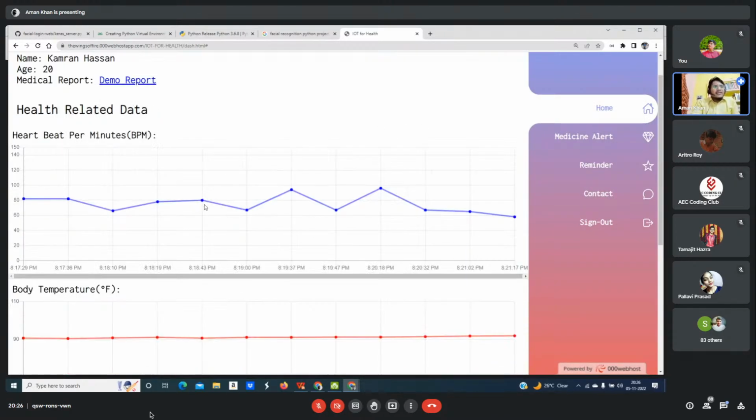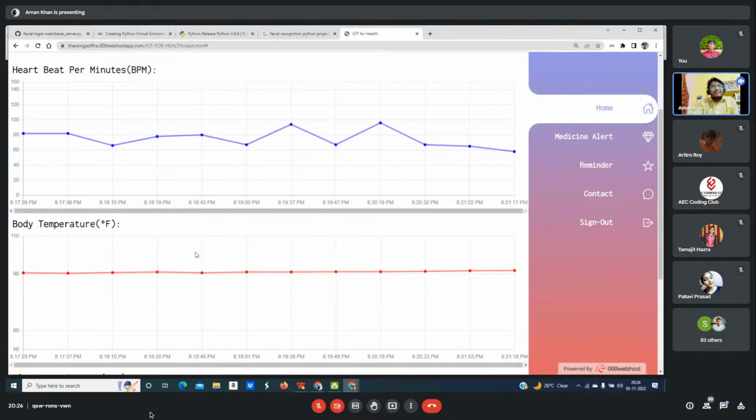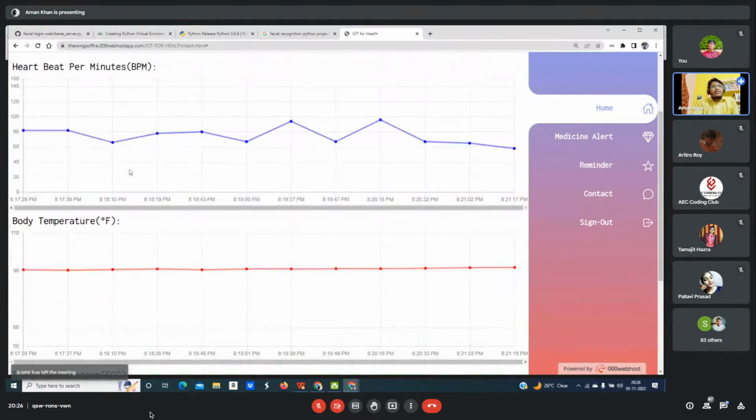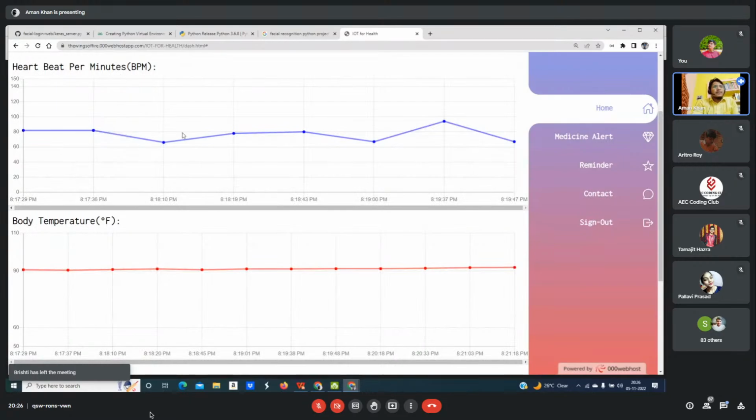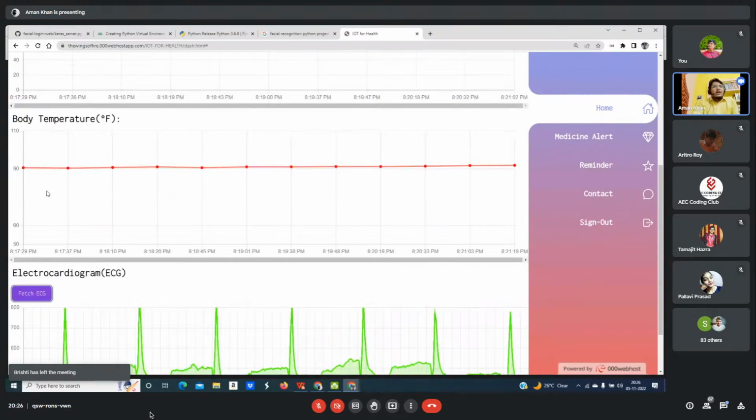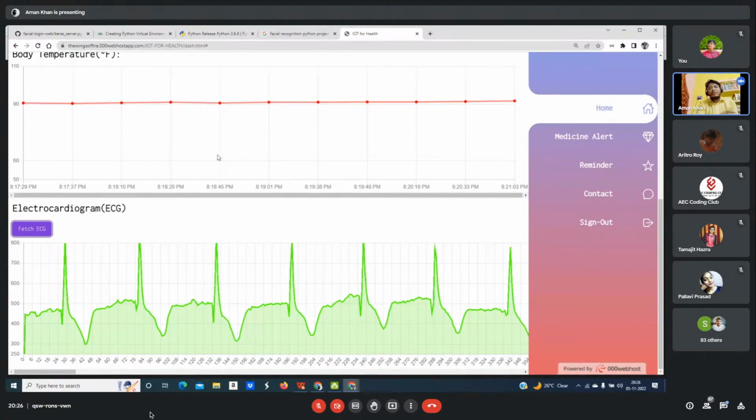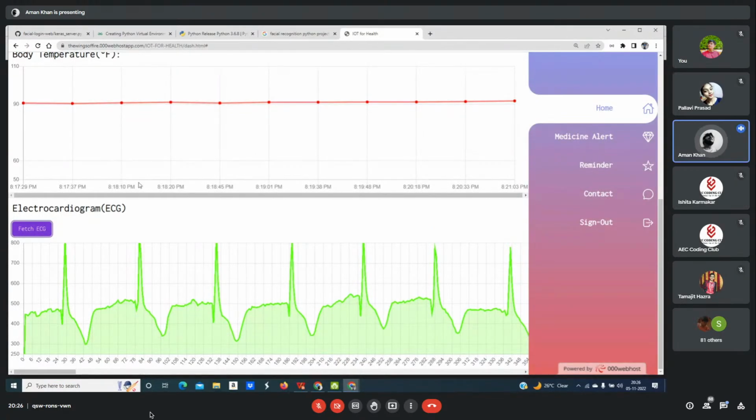You can also see that we turned on the device for 4 or 5 minutes, and the data is updated. As you can see, the beats per minute is very fluctuating, and the body temperature is somewhere around constant. It's not proper because I'm not wearing it properly, that's why the temperature is not proper.